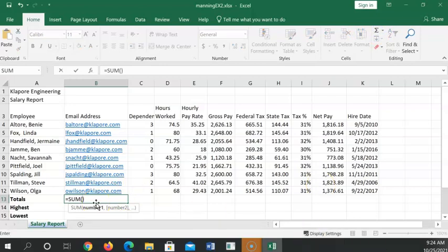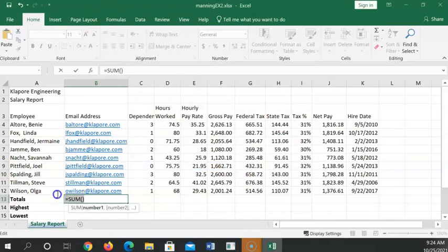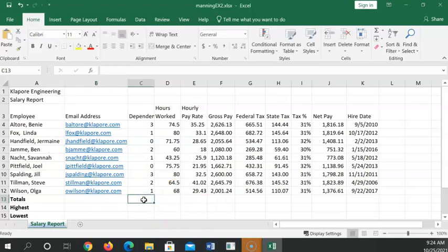What would happen if I gave a sum and nothing? Would I get an error, or would it just give me a 0? Let's find out. Oh, it doesn't like that. You can't put nothing in a sum. You have to have something in there. Well, does it make sense to have a sum of all the dependents? No, it might be interesting, but no, they don't want that.